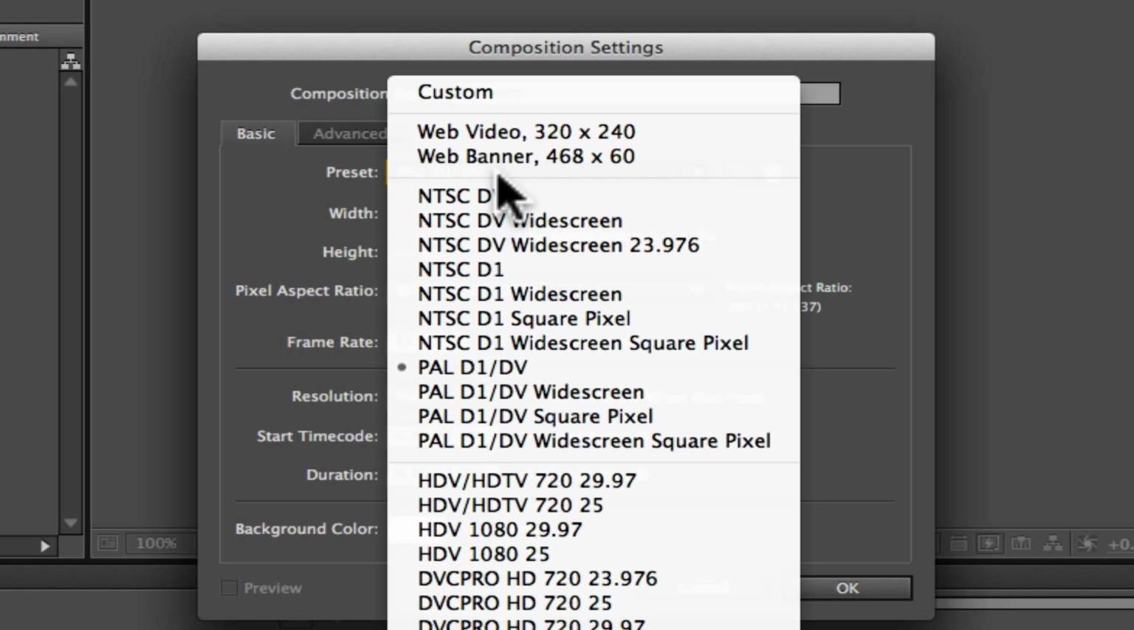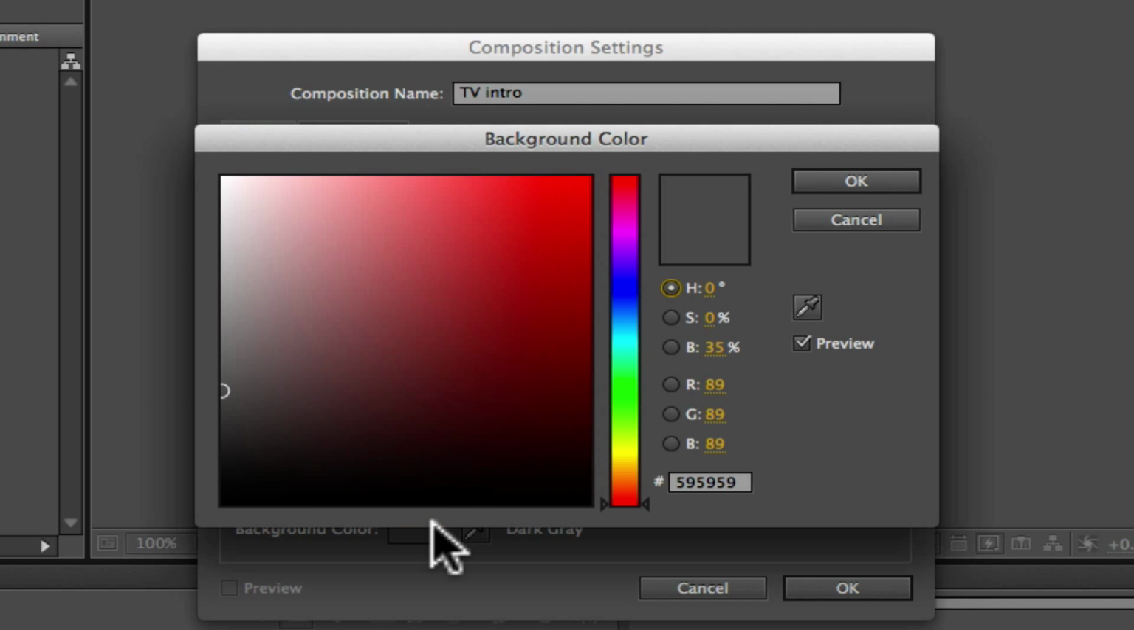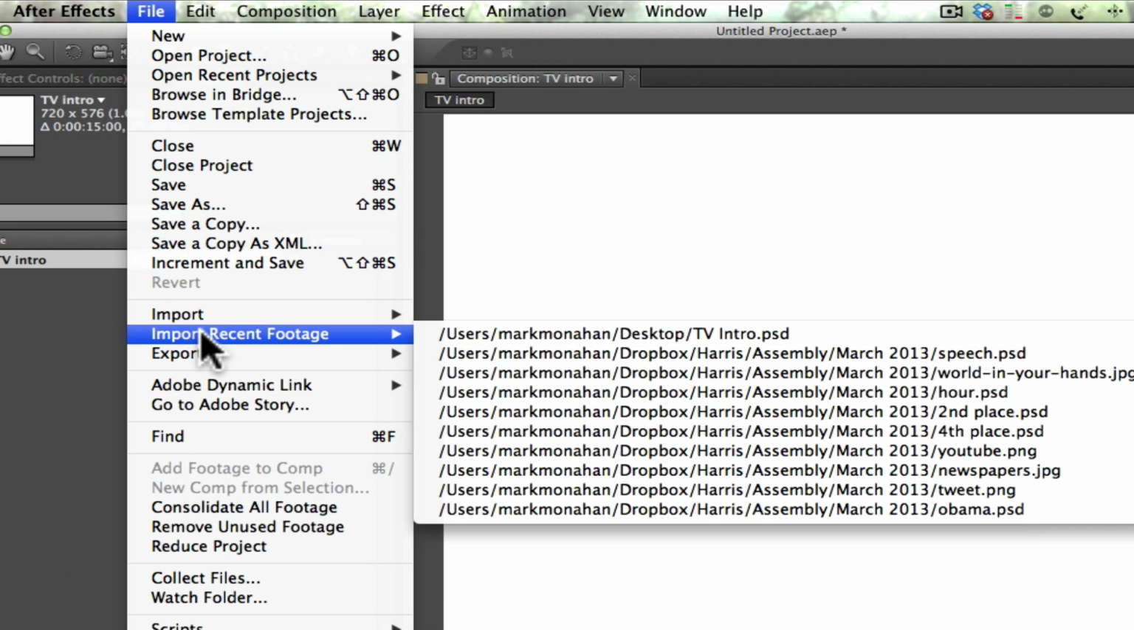and I'm going to make my preset the same as my Photoshop file, so PAL. And I want it to be 15 seconds long, so I type that in there. Full resolution, white background, but you could change yours if you wanted to. But mine is white. And there we go. Now I need to import my TV intro graphic.